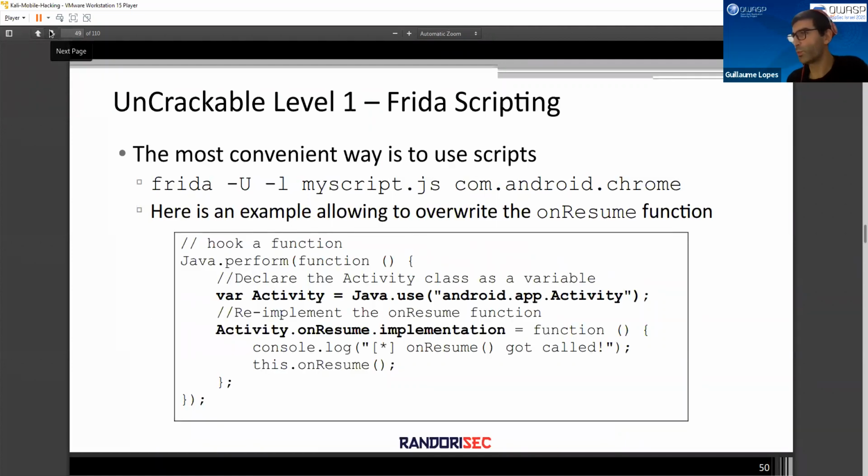Okay, so just a very simple example. Here we are going to modify the Java code of the onResume function. The onResume function is like the onCreate for an Android activity. So what are we going to do to hook this method? First Java.perform, as I said, function, and then your code here. So we need to modify this function.